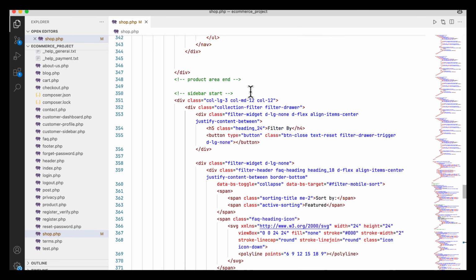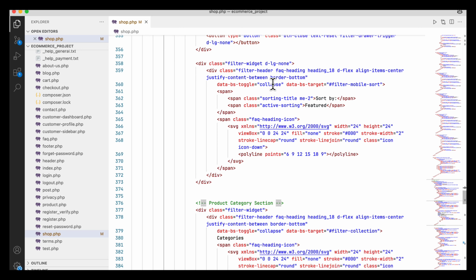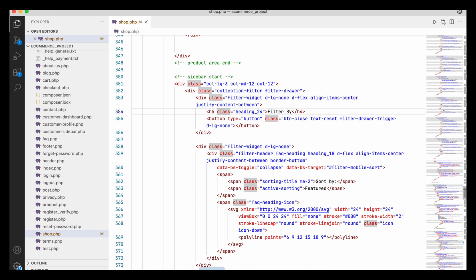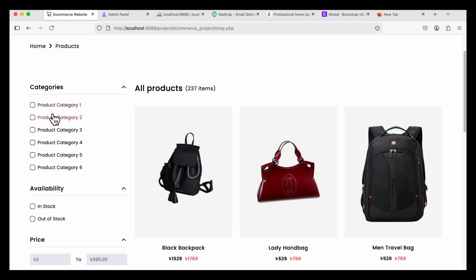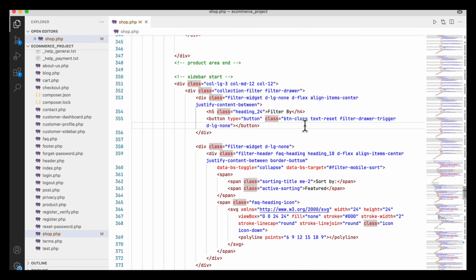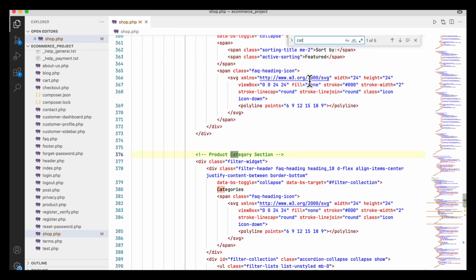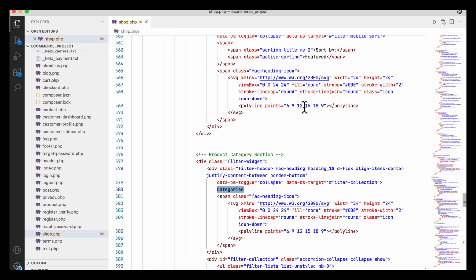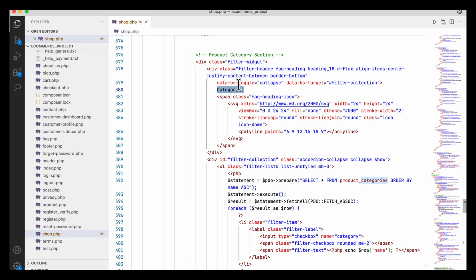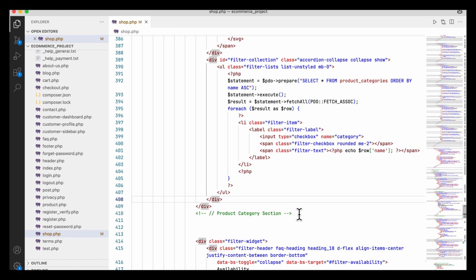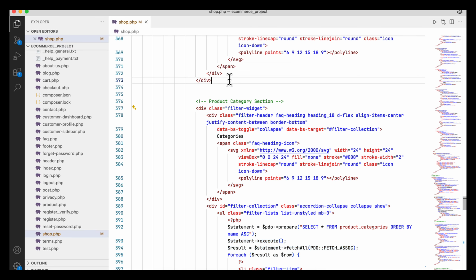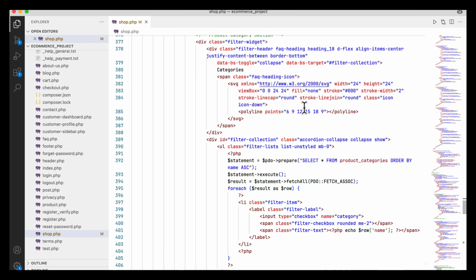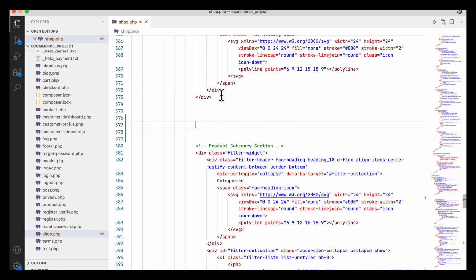After the pagination, here is the sidebar, filtered by. Okay, so here it is, categories. I am searching for categories. So the filter actually starts here. I am going to copy this section, and like the other filter widgets, here it will be something like this.